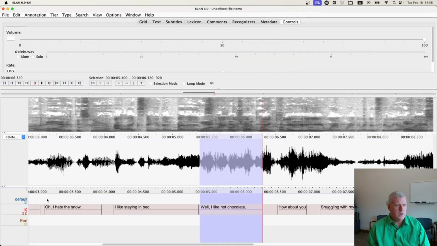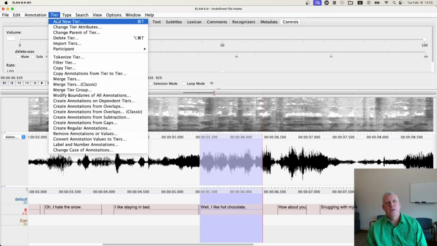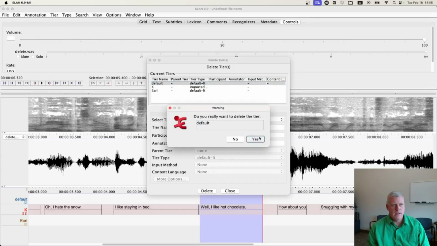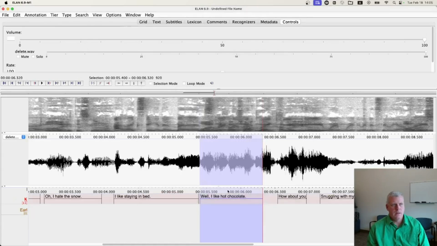And then actually I want to get rid of the default tier. Let me go back up to Tier and delete the default tier. I don't need default, so I'm going to delete that. I don't really need that tier at this point. And then click Close. So I have K for my wife, Earl for me.